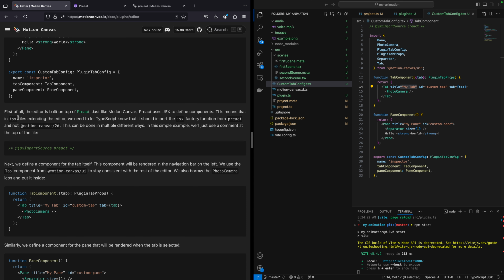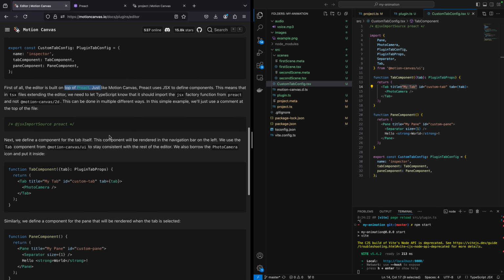This means that JSX files are extended in the editor. We need to let TypeScript know that it should import the JSX factory function from Preact and not from Motion Canvas 2D. Okay. So all those people that said that you used React to program things were wrong. It's Preact, which is a variation of React. This is what you get when you get more advanced and in-depth.